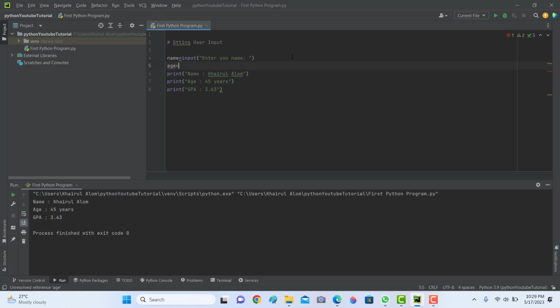Age = input("Enter your age"). Next line, GPA. GPA = input("Enter your GPA").